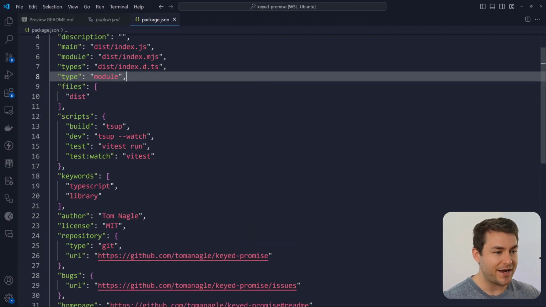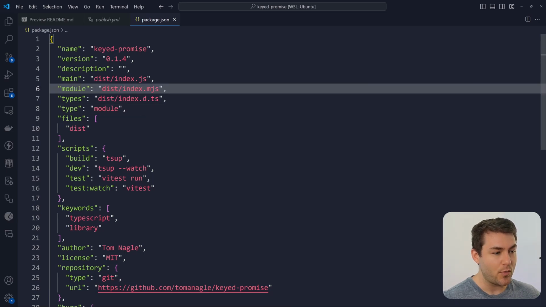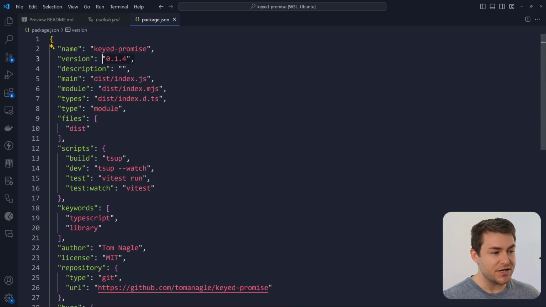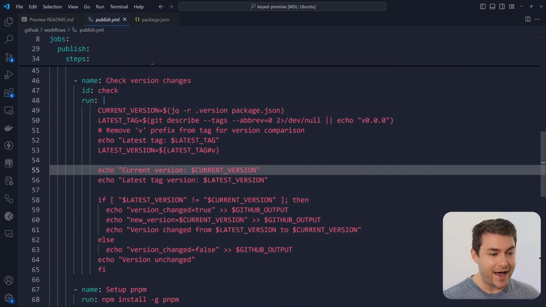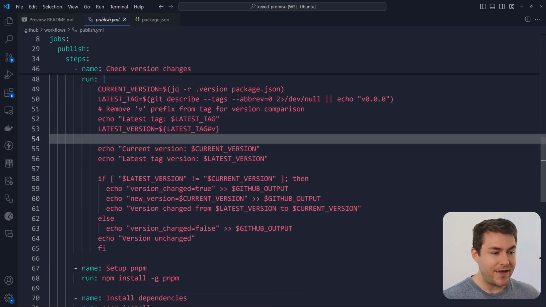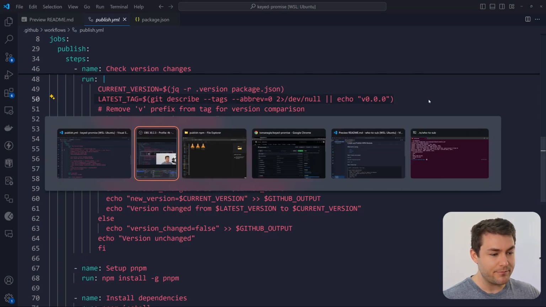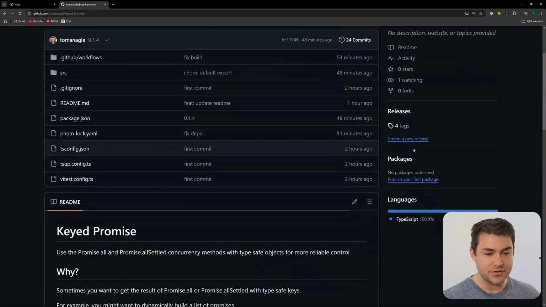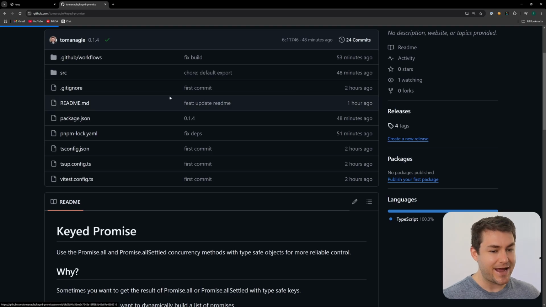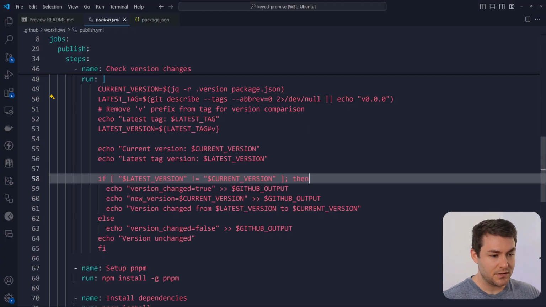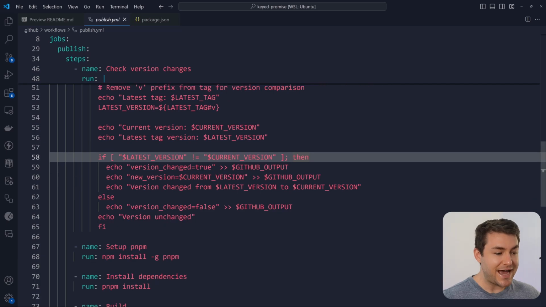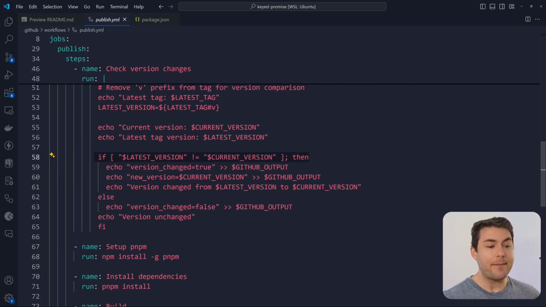So let's have a look in the package.json here. And you can see that we're at 0.1.4. So if I bump this version here, then I want to publish a new version of the package. So basically, this is going to check our package.json. And then we're going to get the latest tag. So if we go back to the GitHub repository, you can see that here in releases, I have these 4 tags. And these 4 tags are just different versions of the package that I've published. So we're going to check the tag, and then we're going to see if the tag is less than our package.json version.